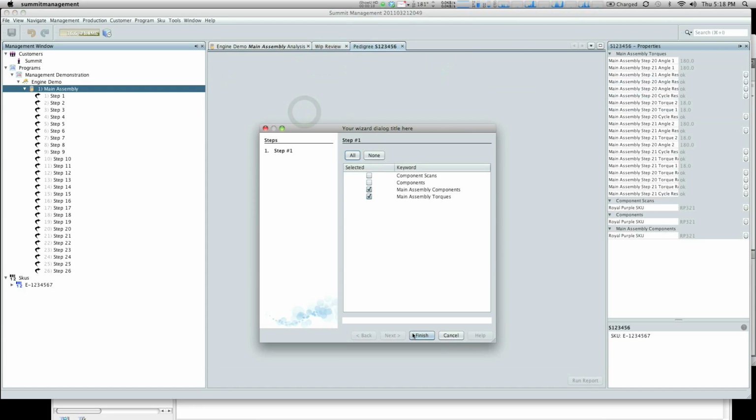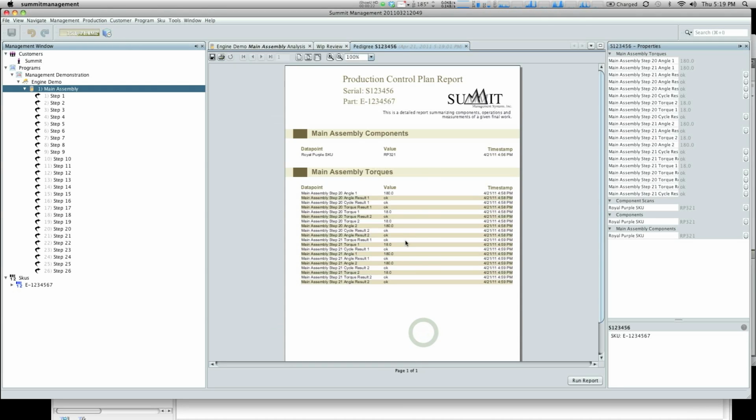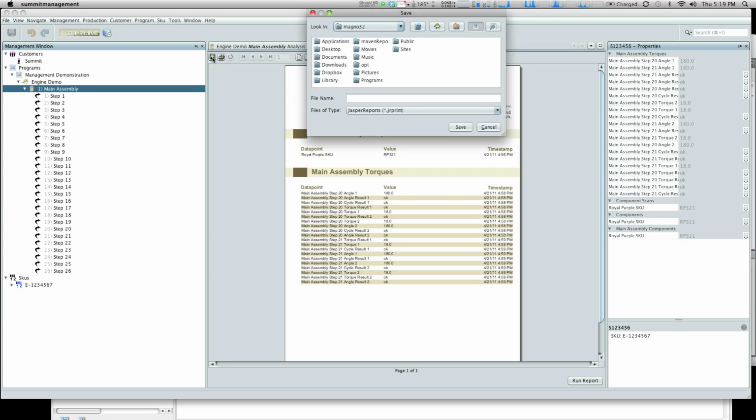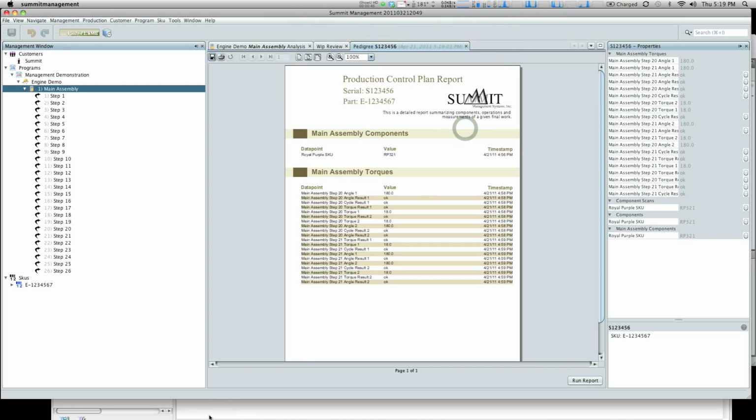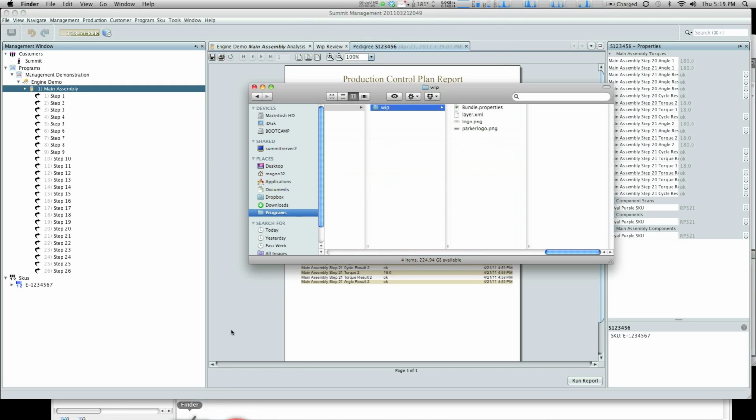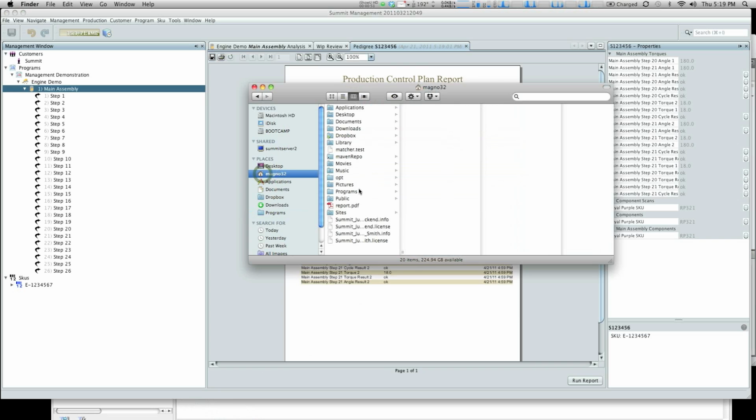Now we can pull up a nice PDF of all the components that we may have scanned to the part and all the individual torque values that we made. So here's our production control plan report. We can filter it by any category that we wish. That's all dictated in DataLink in the background programming that we may put into the system. It's completely customizable at installation time. No extra programming is really needed. We can export this to PDF, pull it up in Adobe, and send it to the world if we want to.